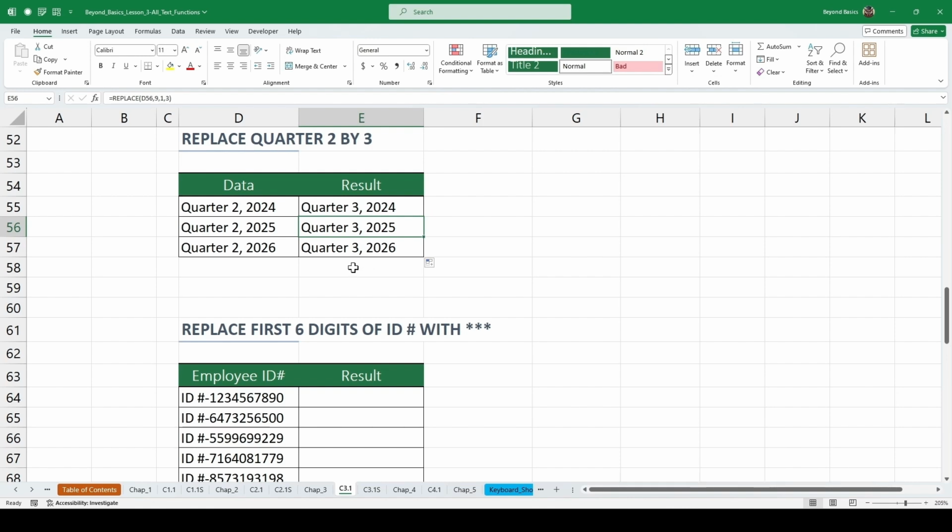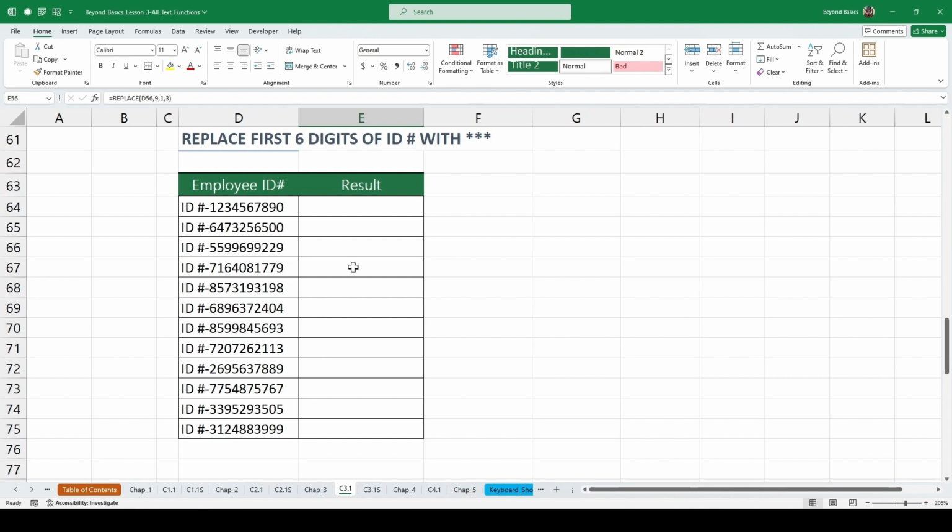Alright, next we will use the replace function to mask the first 6 digits of the employee ID numbers with 3 asterisks. So basically, we want to replace the first 6 digits of the employee ID number in the ID string with 3 asterisks. So type in equal sign, type in replace, press tab. First select the cell containing the text, comma.